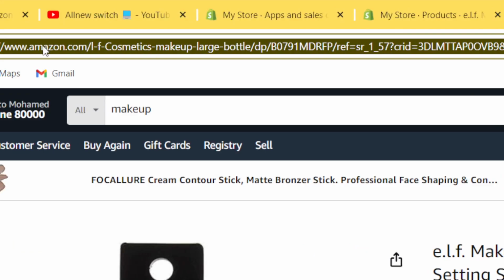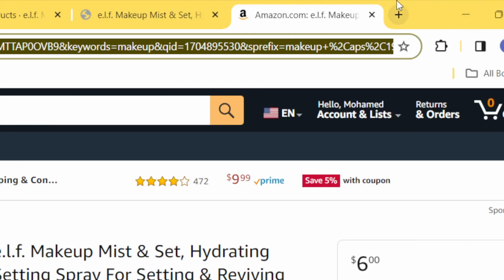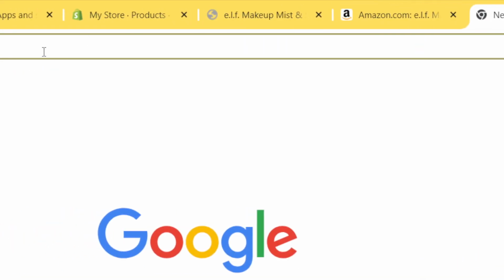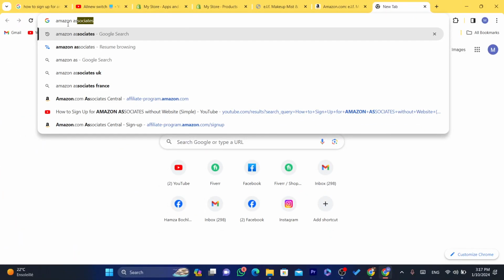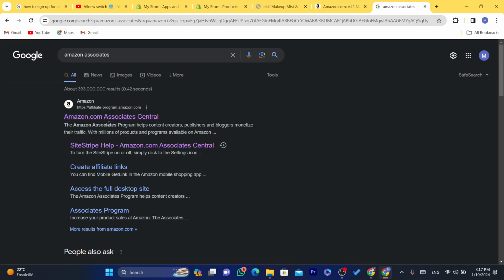Now, what you need to do, guys, you want to just open a new tab and search for Amazon Associate, okay? Amazon Associate, as you can see here, and then click on that. And it will take you guys here. You can see here the results.